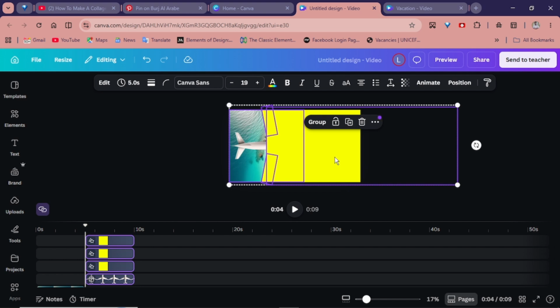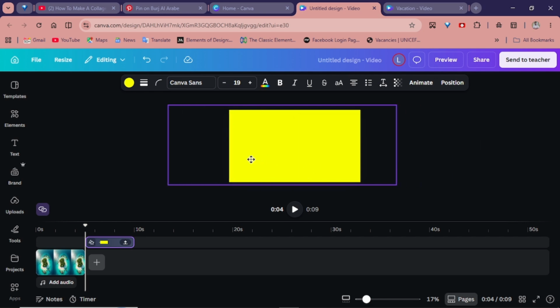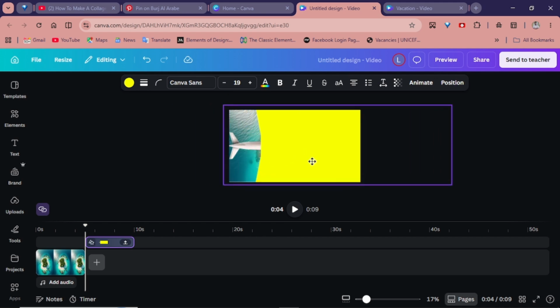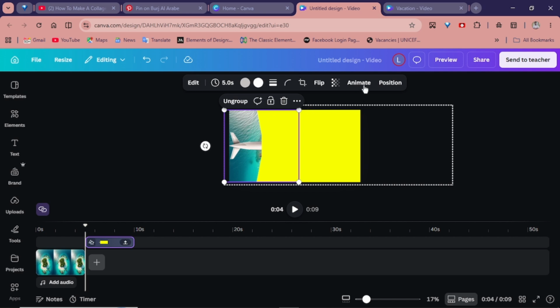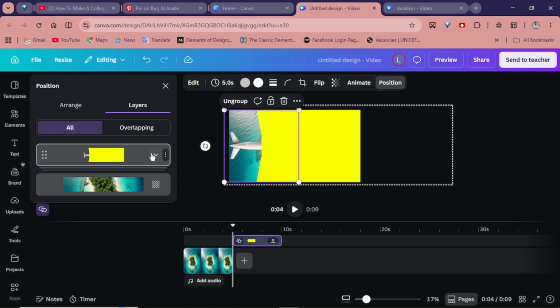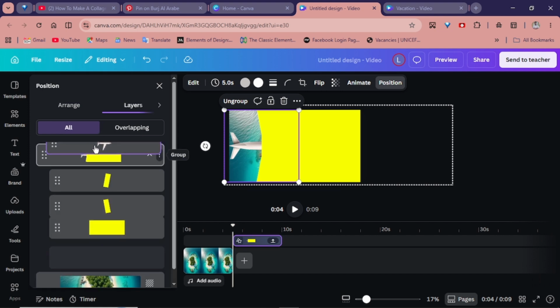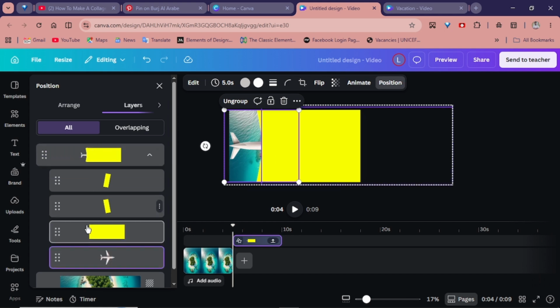So when you're done, make sure to group all of it. So after grouping it, select the plane, go to position and move the plane forward. So expand the group that you created and then move the plane from the last part to the beginning of the group.